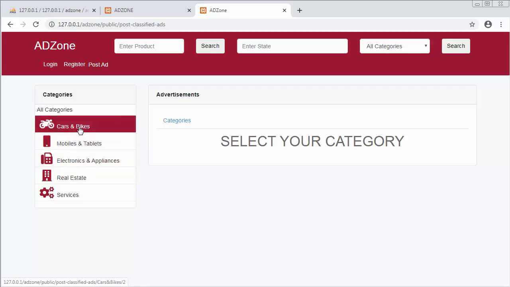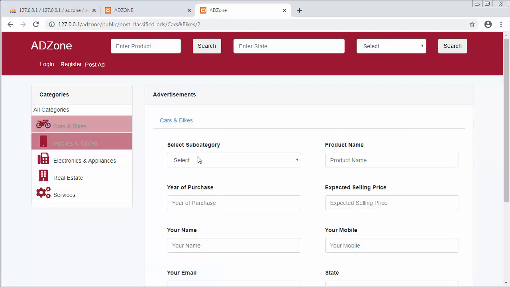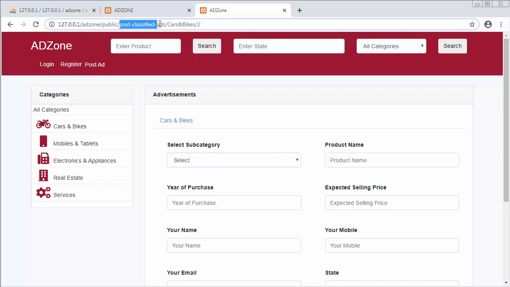Now when I click on cars and bikes, it's displaying the same form, but earlier it was view ads, and now it's displaying post classified ads, which is more meaningful for our project.